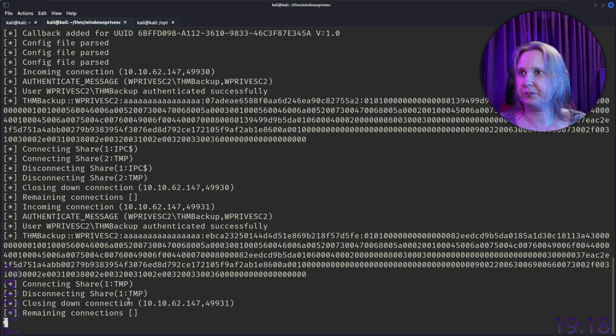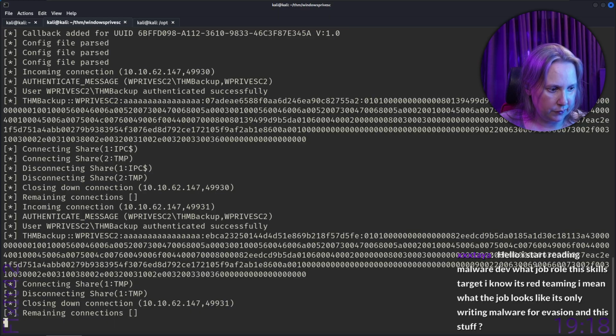Yeah, so this of course is the machine's IP. Let's go back to the root.